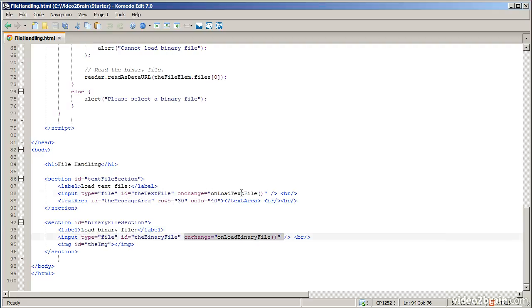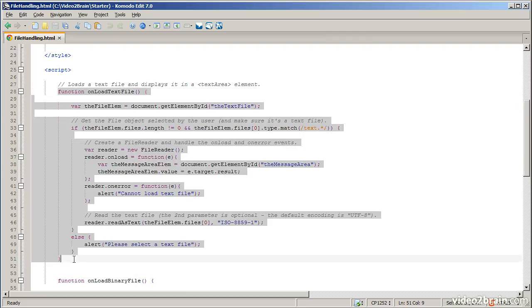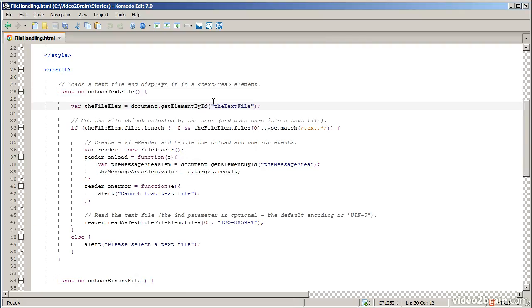So let's take a look at the first function here, onLoadTextFile, and see how it works. This example starts on line 28, goes through to line 51, and shows how to handle text files in HTML5. So we get the input control, where the user chose the file.